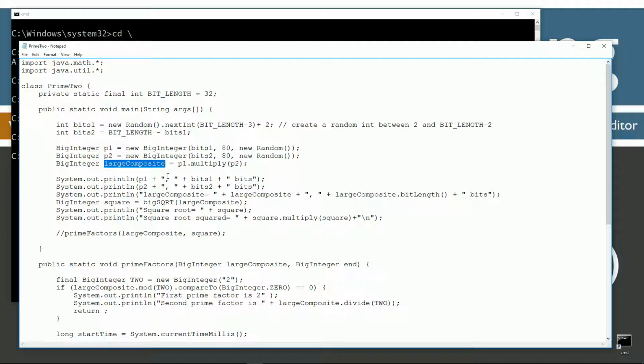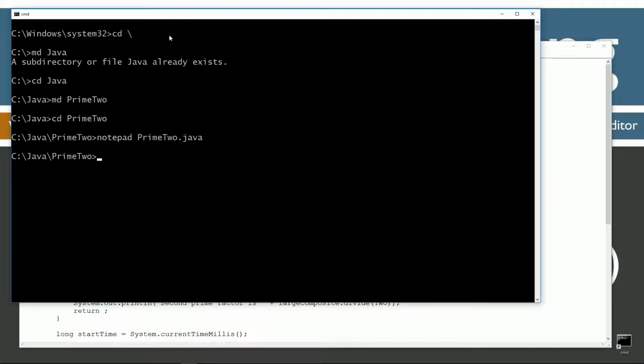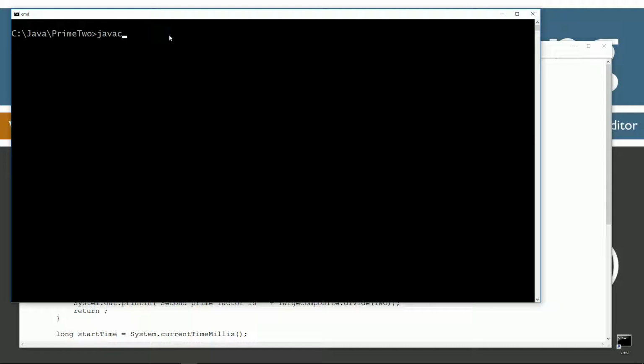So our large composite number, also known as modulus, and I didn't call it that because it'll confuse things, because I actually am going to use the mod operator from the BigInteger class down there. We're simply taking P1 and multiplying it by P2. Now let's just stop here for a moment and not get too ahead of ourselves. I'm going to clear the screen. Let's compile and run this here.